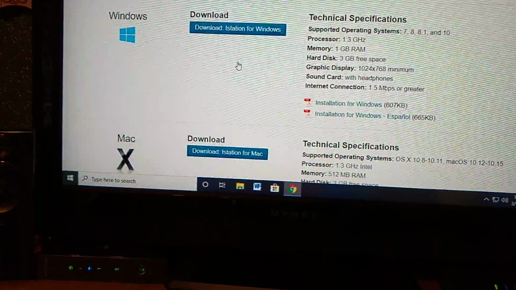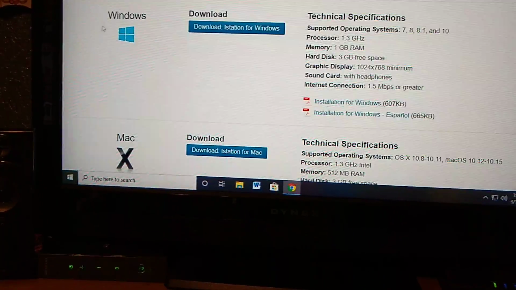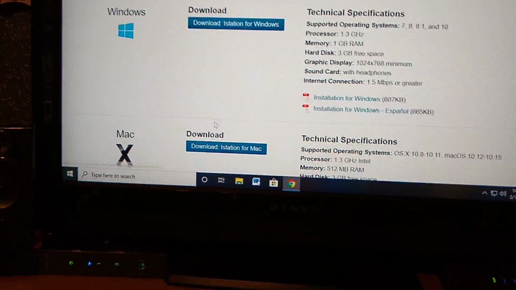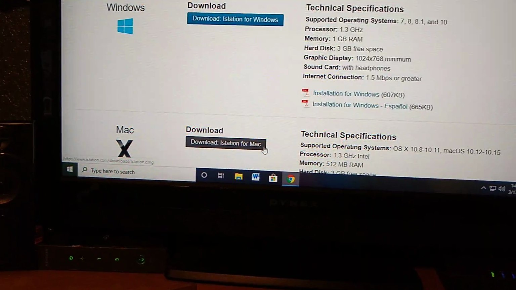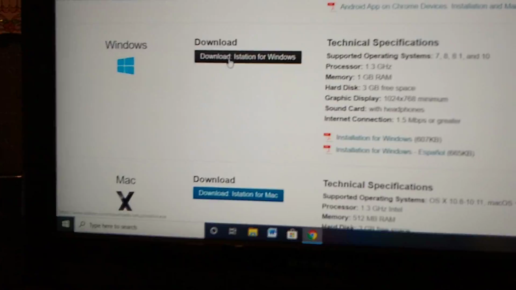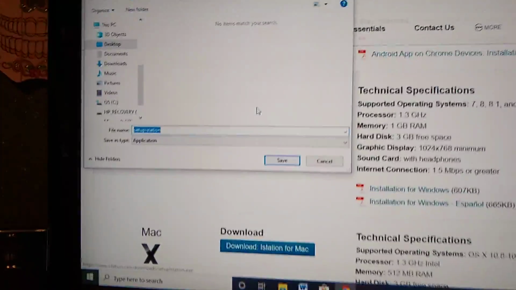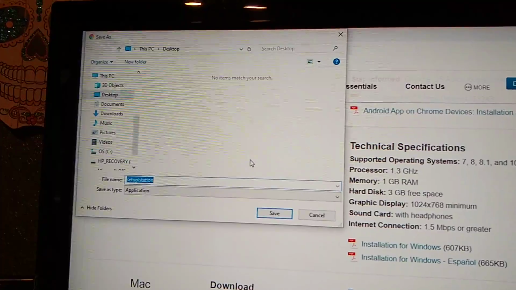But on a computer, you're going to use either one of these two. If you have a Windows computer, you're going to download from here. If you have a Mac computer, you're going to download from here. I'm a Windows user, so I'm going to go to download. And most computers will have this pop up to where it asks where you want to save it.